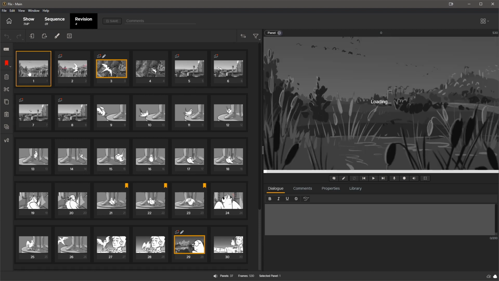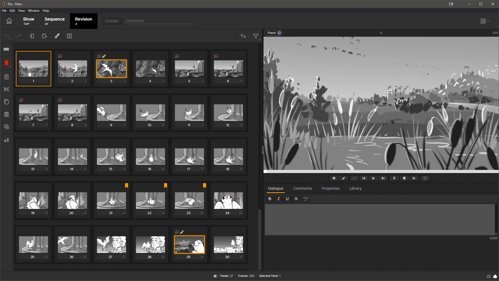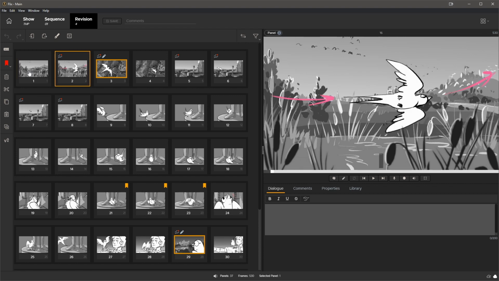So now that I'm inside the sequence, I can see that there are more icons. We have annotations and notes, and there's even some highlights. So let's begin addressing the revisions.